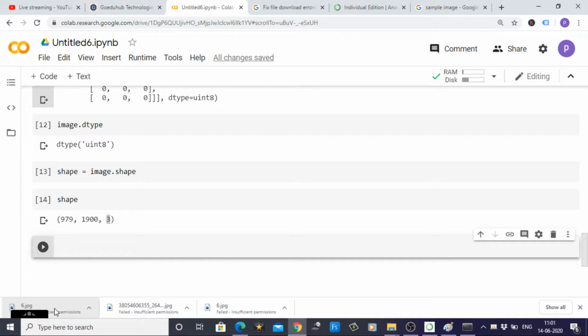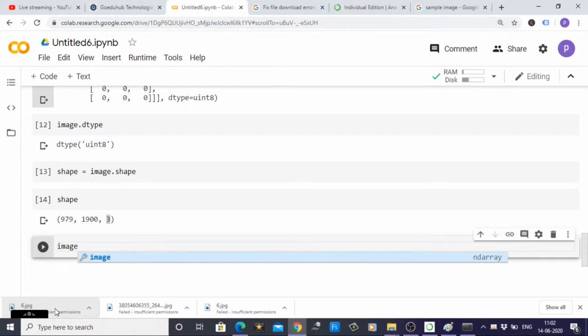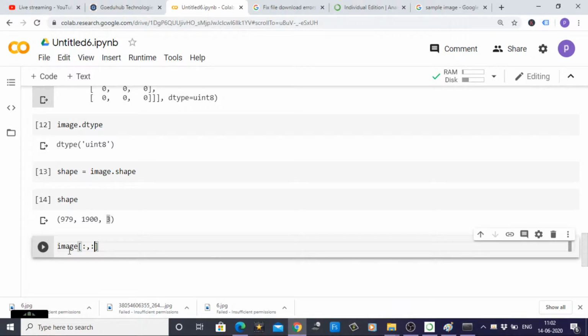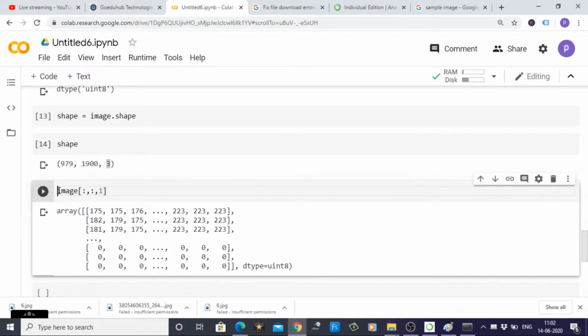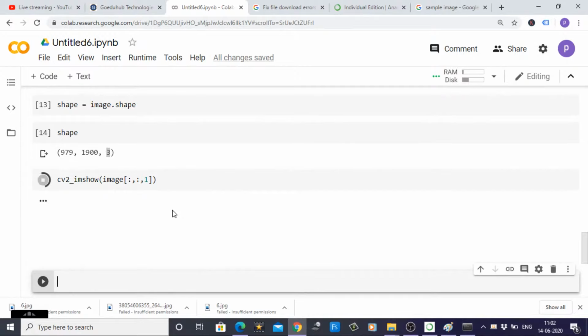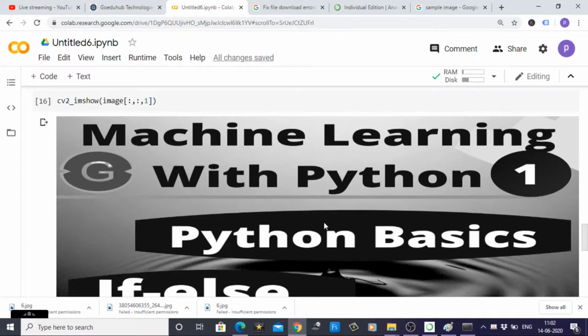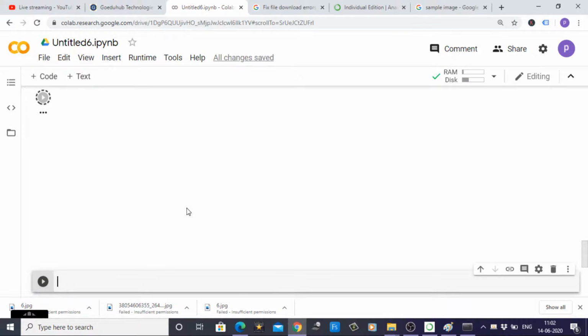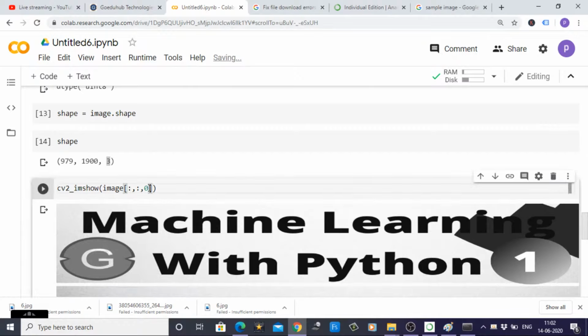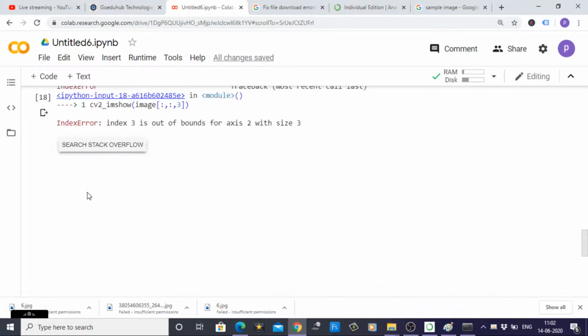You can print the image, and inside this I can pass colon. Colon means all the rows, this colon means all the columns, comma 1 means the blue component, and you can show this image. This is the array, and cv2 underscore imshow. I'm showing only the blue component of the image, and you can see this is a different image than the basic image. This is only the blue component, and I can change it here. This is the green component, BGR, it starts from 0, 0, 1, 2. And the third component, it should be 2.